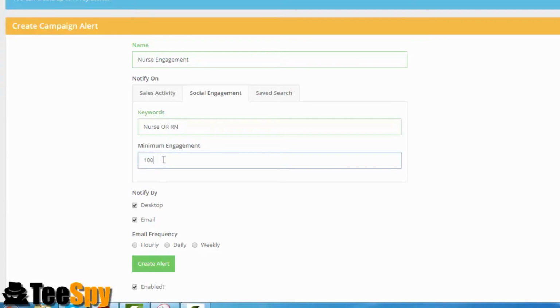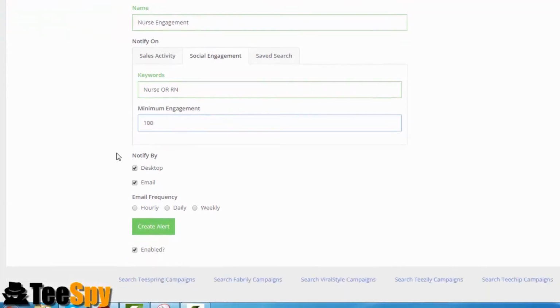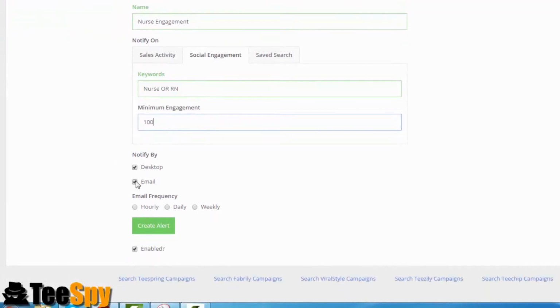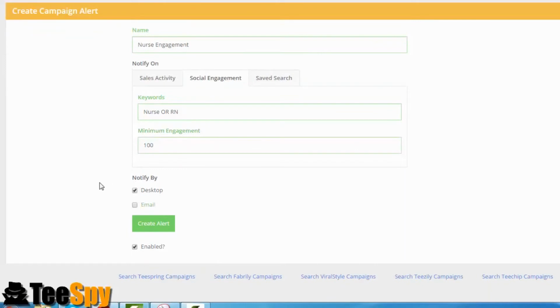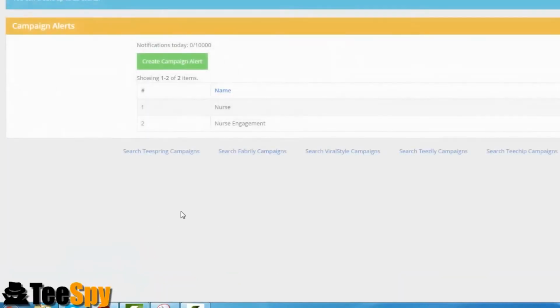And minimum engagements, typically to be useful, the social engagements need to be pretty high. 100 is good, I think, to get notified when it starts getting about 100 shares, pins, likes, comments, stuff like that. Same thing, and maybe let's just say for this one, all I want to see is desktop notifications. Bam. Just created my nurse engagement one. So I've got 2 alerts set now. Anytime there is a nurse shirt, I will know about it.